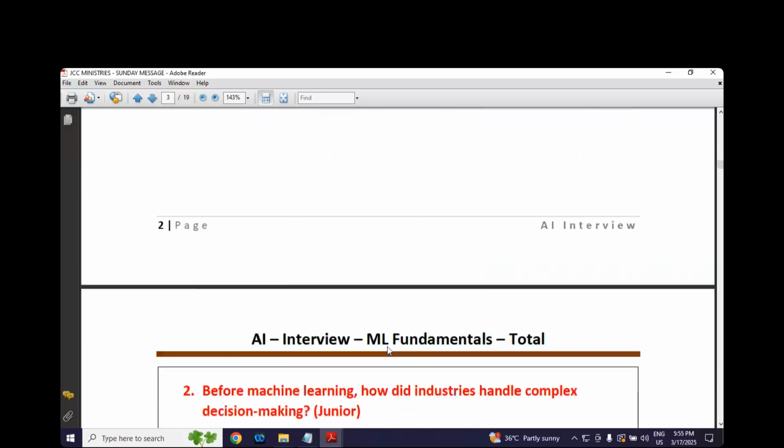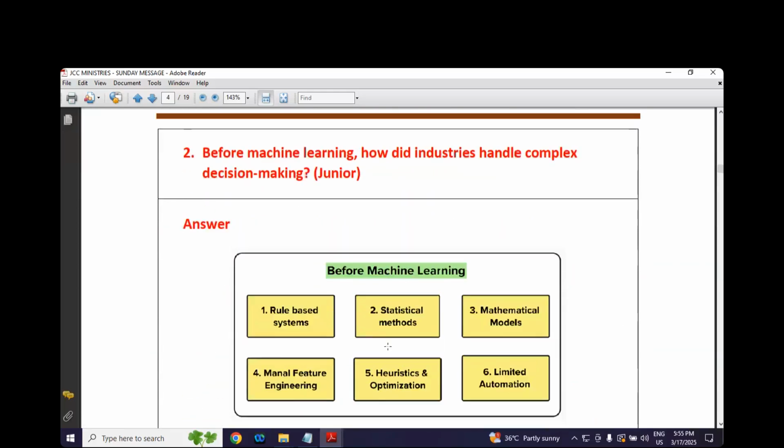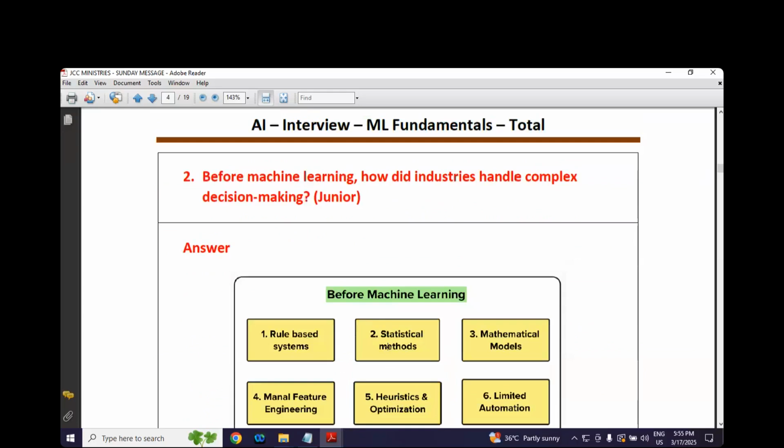The next question, this is quite interesting. You have to understand: what is the second question? When you're talking about machine learning, before machine learning and after machine learning. Before machine learning also, the problems were existing. How did the companies solve that before machine learning?